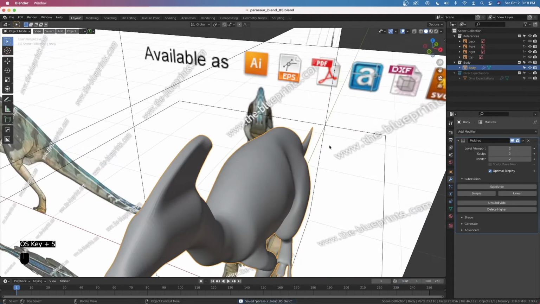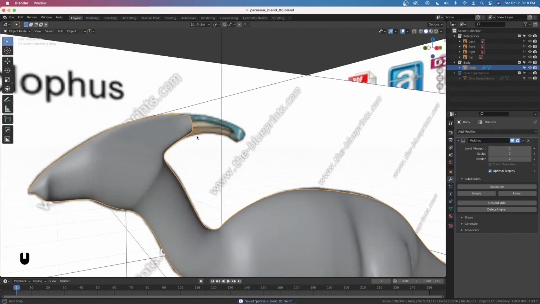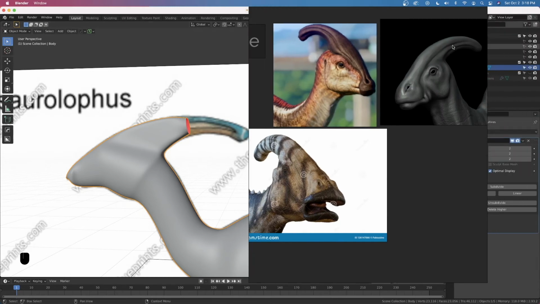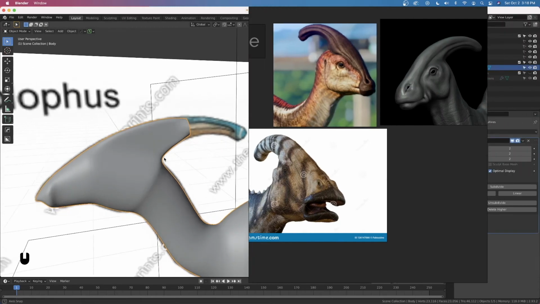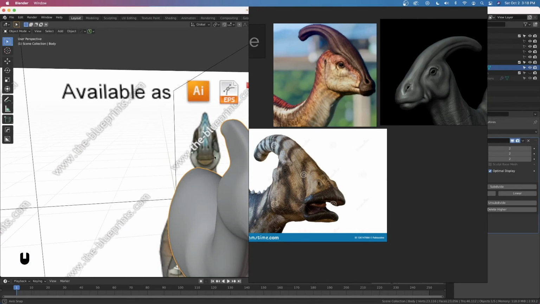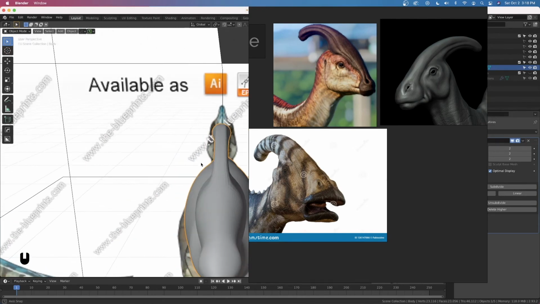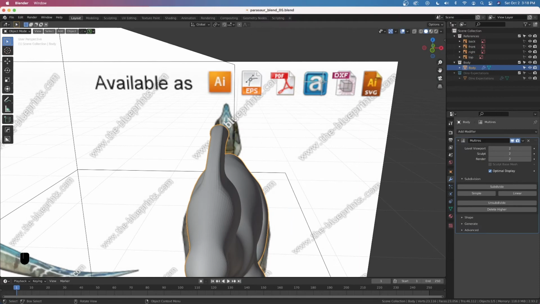When we check our multi-res, it's coming out a little bit more circular than what we had before. Kind of looks a little bit more similar to these guys here. So I'm happy with that. I kind of like the way it looks. So let's keep going.